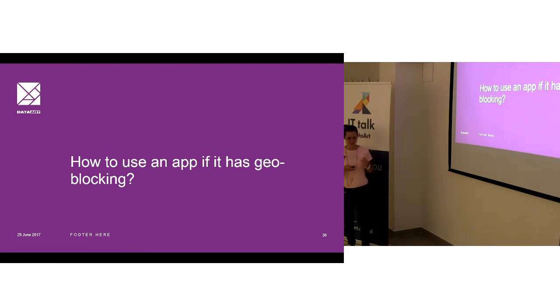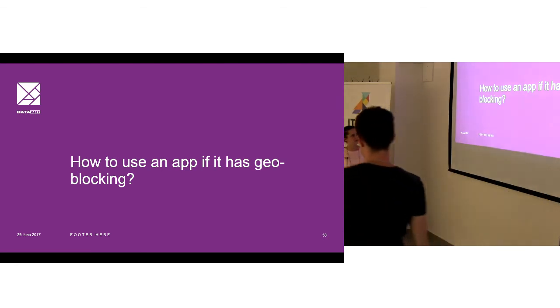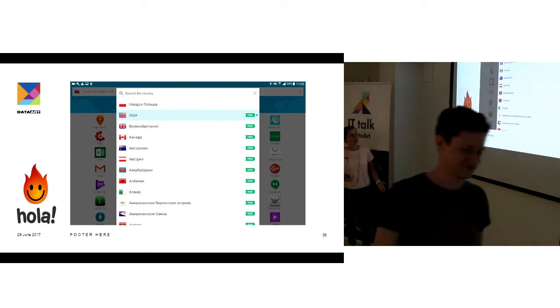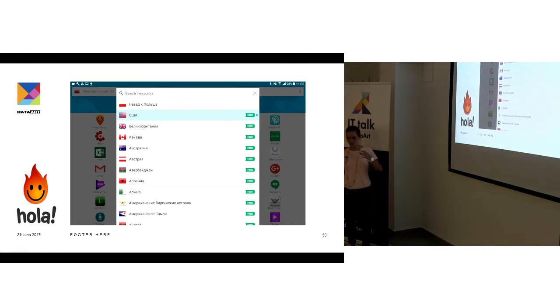I'm using this one, the Hola Proxy. That's how it looks. You just download it, and then you select any country. That's how it works. It just resends all of your requests through, and that's it. You get it, right?